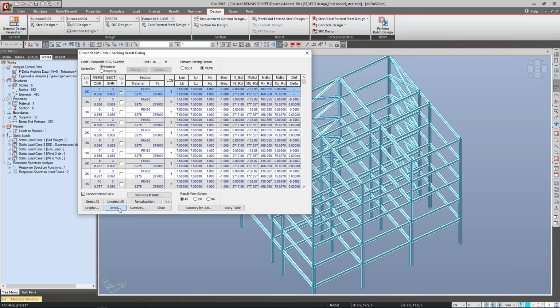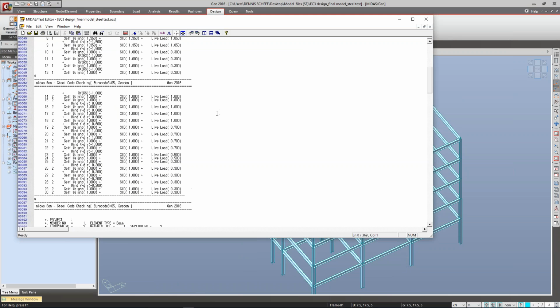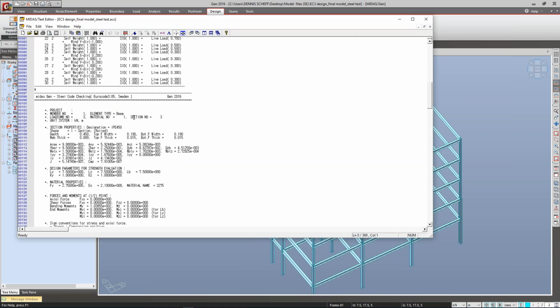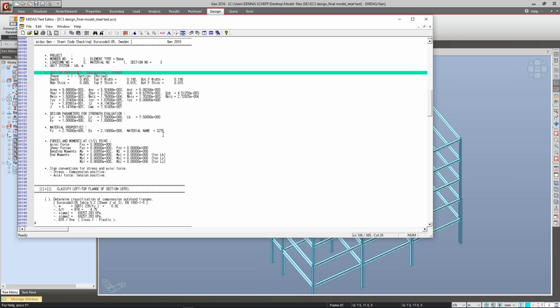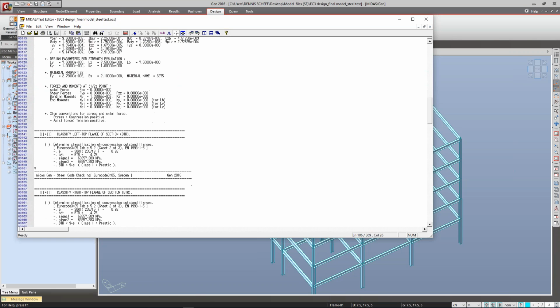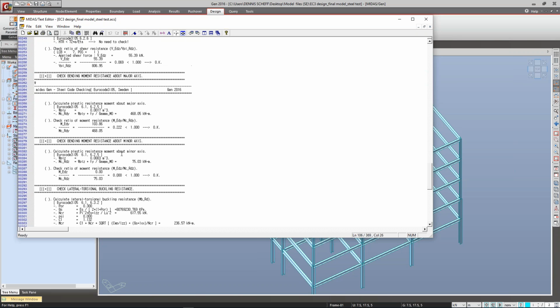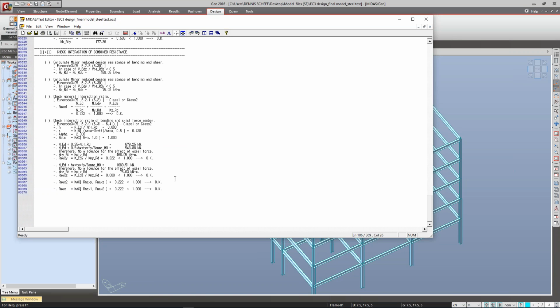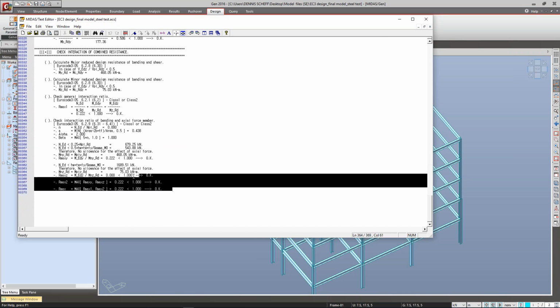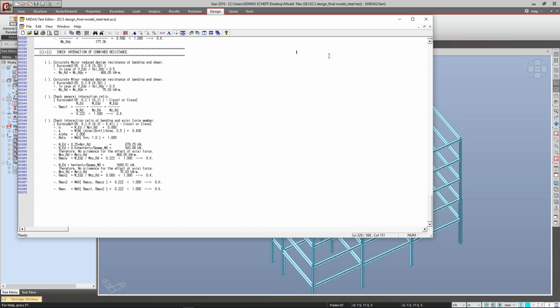And you can check also the detail report. In the detail report, again, we can see section parameters here, section properties that were used for this project, and member-related parameters, unbraced length, and effective length. Section classification will be done by the program automatically, and shear buckling resistance. So all of these details can be checked here, and also all ratios can be checked whether they satisfy or not.